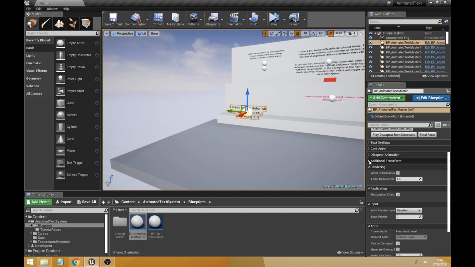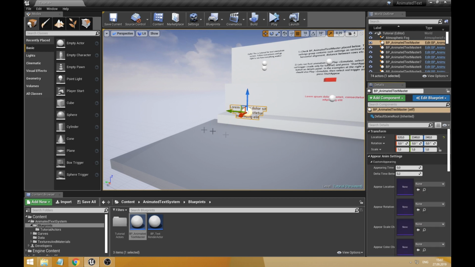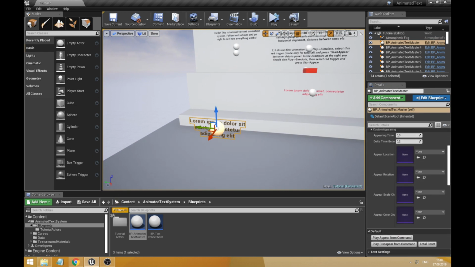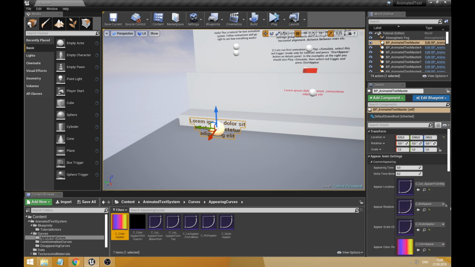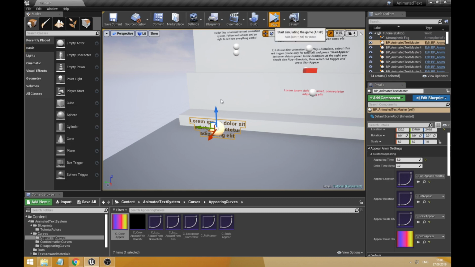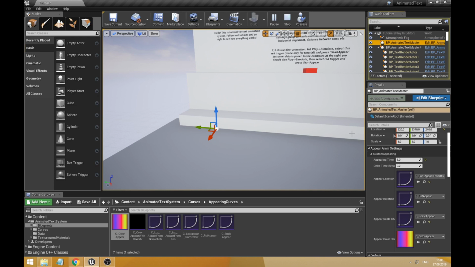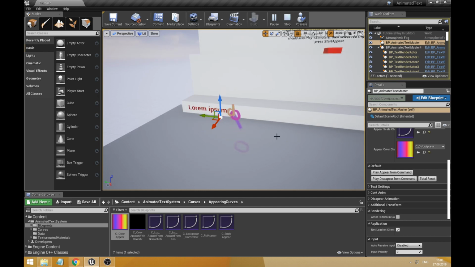So let's talk about appearing animation. So all animation in this pack implemented with curves. So let's bring some vector curves. So location, rotation change, scale change, and color change. Let's set up animation time, 1 second, and I will hit play. Now I will select my text actor and hit play appear from command. As you can see, appearing is going on, location is changing, rotation, scale, color, and opacity.